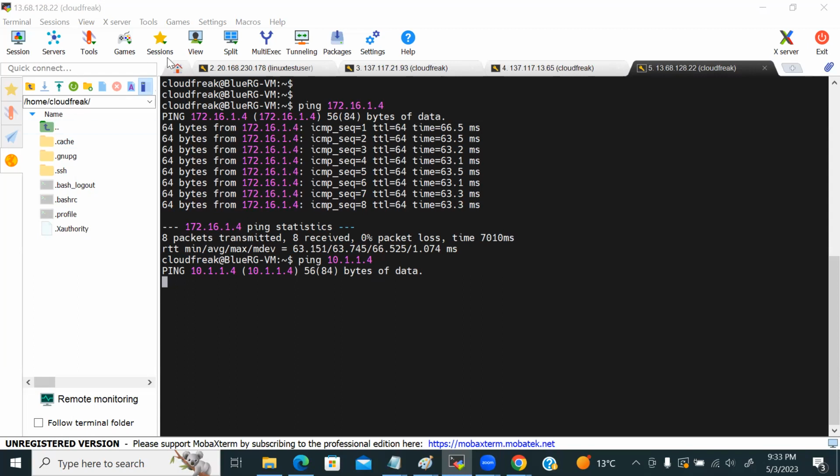MobaXterm, yeah, this tool you can use not only for doing SSH to the Linux servers, you can do FTP and VNC also with MobaXterm. That's why I prefer a single tool for everything instead of using PuTTY.